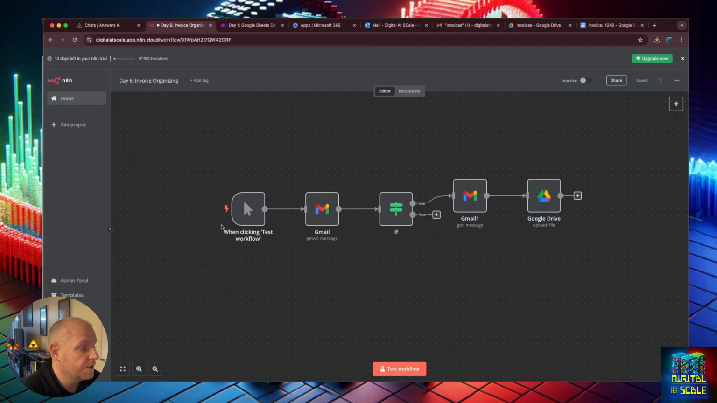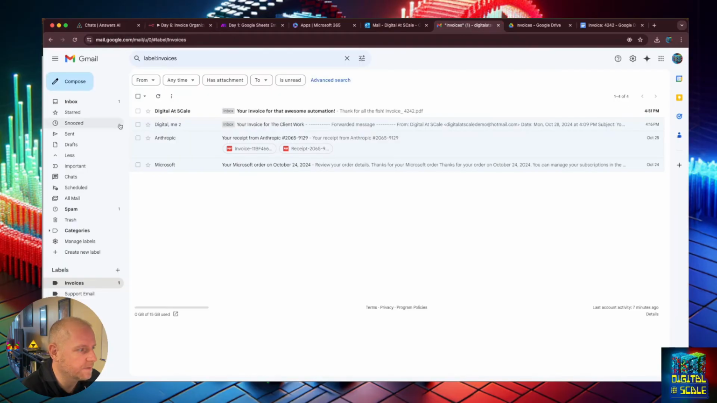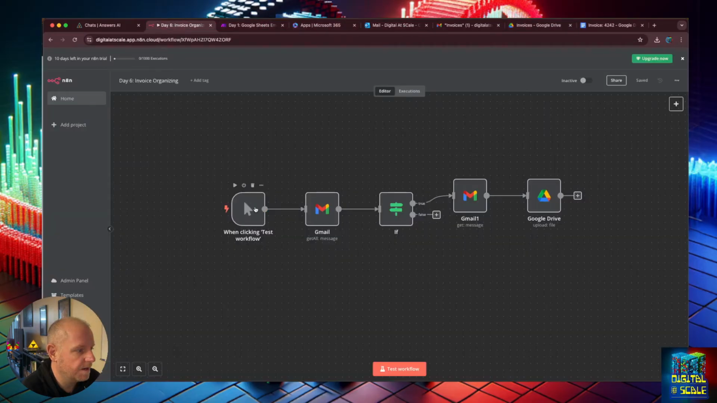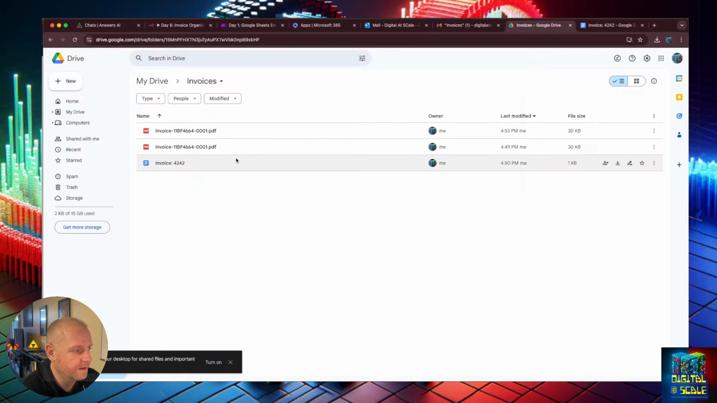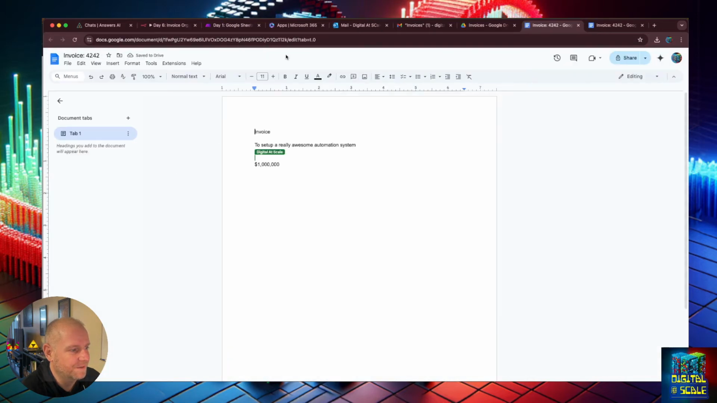Okay. So what we're going to do here is, well, actually, now it should grab all of them. So let's go ahead and test it. Because when we got that, here it is. We have our new automation. Now, if it's running, if we test this, it's grabbing it, grabbed it. There's one item, and there we go. And we have invoice 4242. Thanks for all the fish.